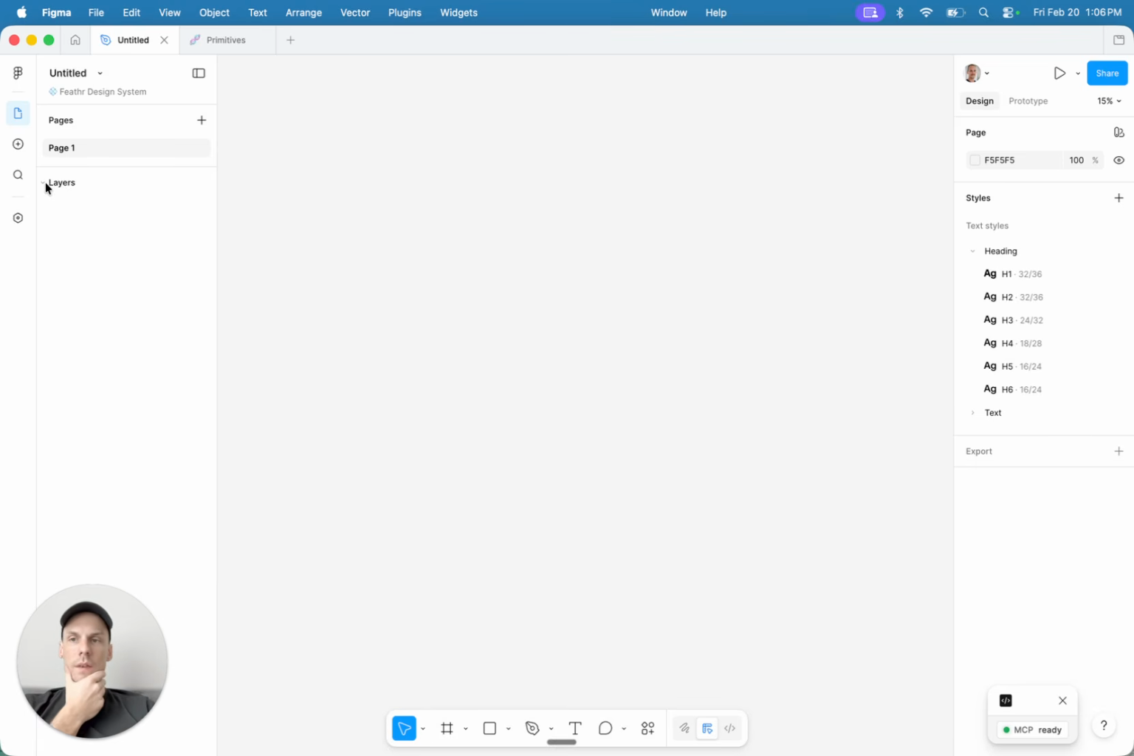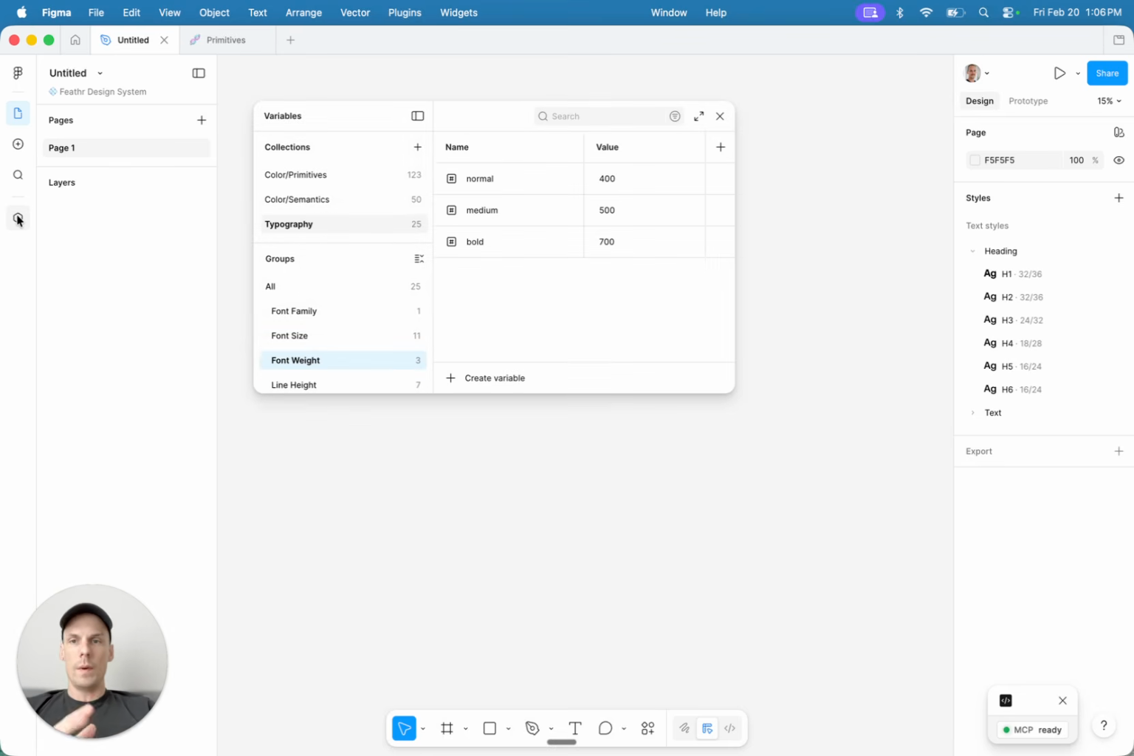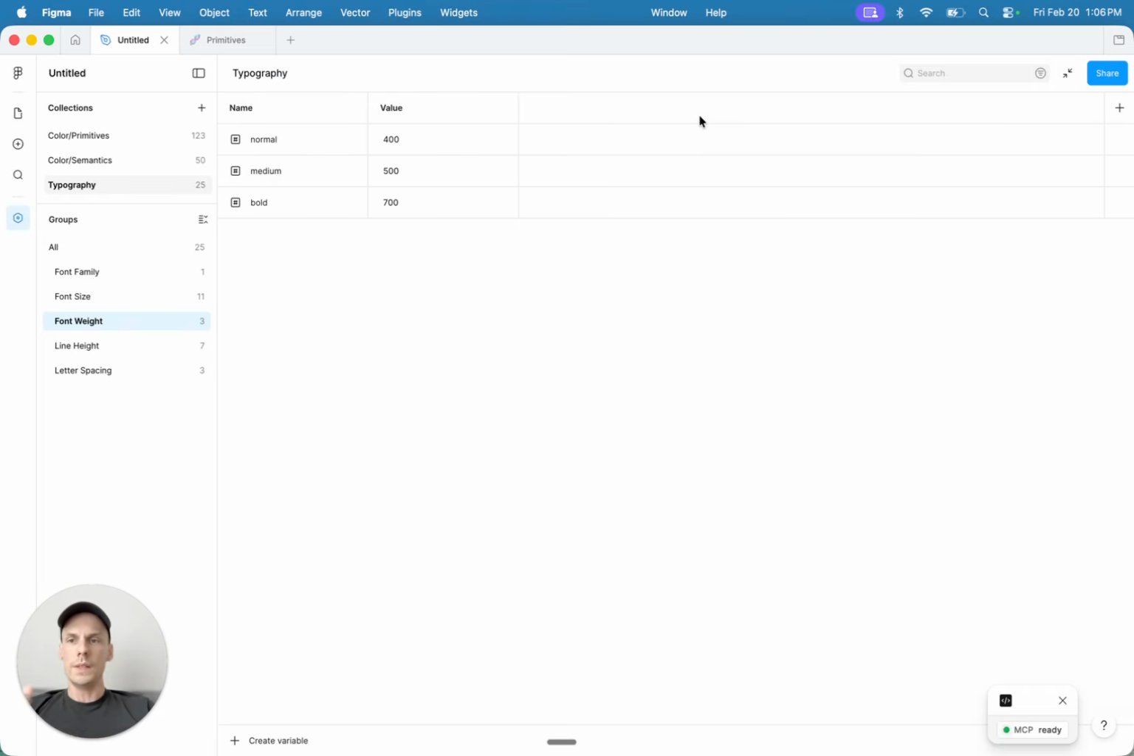There's nothing on the canvas, no layers, no pages, no additional pages. There's nothing visual here. It's just the architecture and infrastructure of the design system from a variable standpoint. So if I open my variables, we can see here that it added those collections: color primitives, color semantics, and typography. And these are all primitives and semantics.